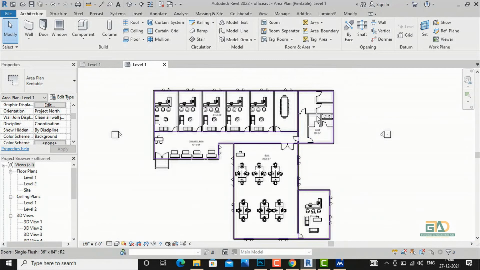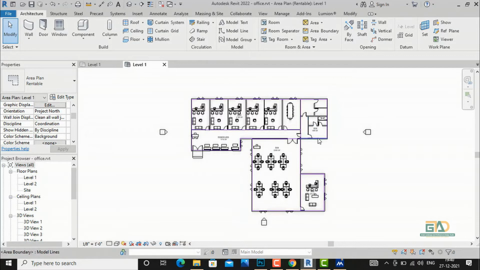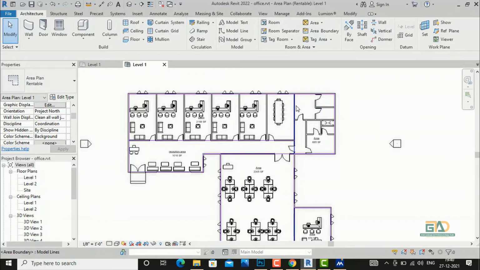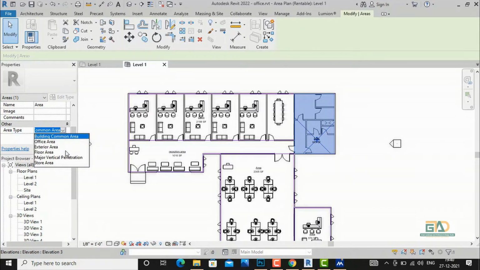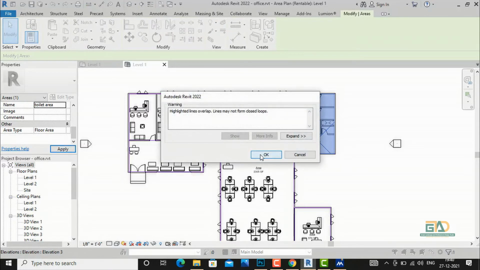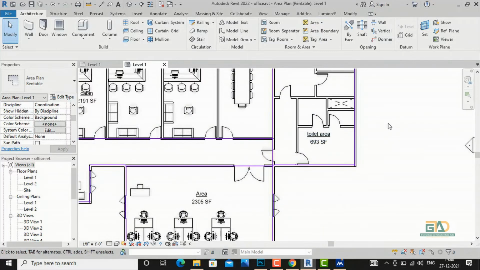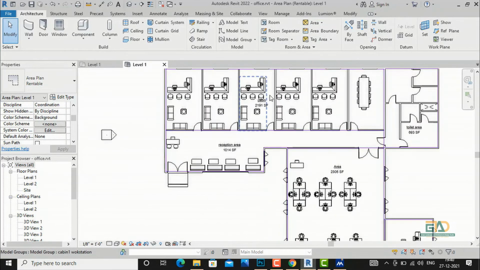Next we'll select this one, area, and now we'll change this. I will keep it at Floor Area, and now we'll rename this as toilet area. Apply, and it is converted to toilet area, 693 square feet, along with reception area and cabin area.